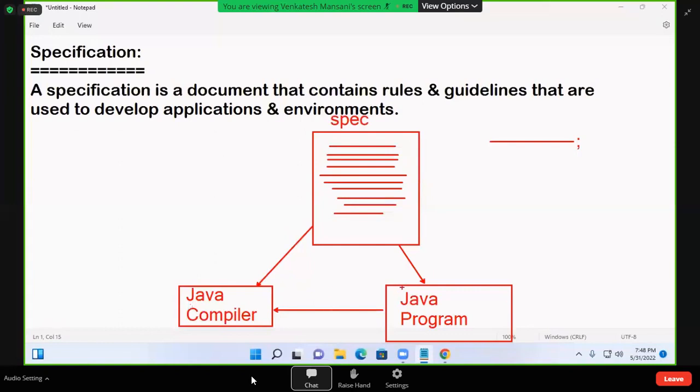Every Java programmer must follow Sun Microsystem specification rules and guidelines. If you write your own style, the compiler cannot understand, it shows error. Suppose every statement is terminated with semicolon. Instead of semicolon, if I write colon, will it compile? Semicolon and colon look a little bit different. But can you write it? No. Semicolon, semicolon only you write. You cannot write your own.